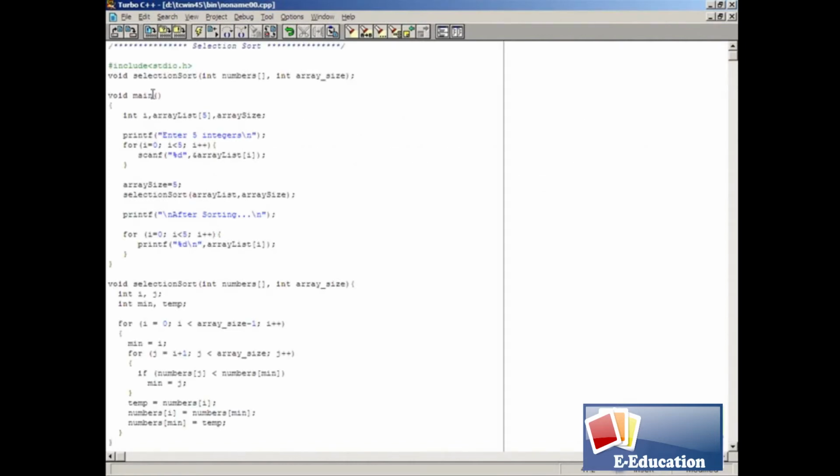In this sample code, we declare a function called selection sort, which has two arguments. Inside the main function, we declare three variables, namely i, array list, and array size variables. In that, the array list is an array variable which allows 5 elements. Then we show a text message using this printf function.